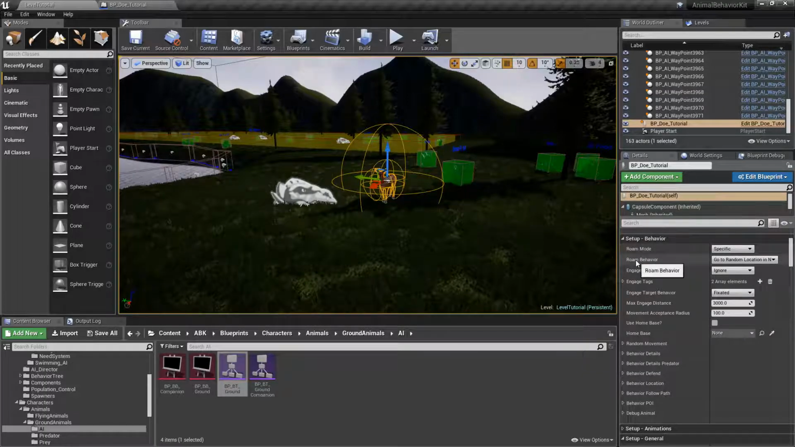We're going to look at the roam behavior drop down here, which is kind of the main set of options that we have. So if you click here on the drop down on the roam behavior, you see that we have a lot of different options. We have stay in place, which is exactly what it says. It won't move, it'll literally just stay in its place. Go to random location in nav mesh, meaning, remember, we encapsulated the entire level in the nav mesh, so it'll just pick a random location in the nav mesh and it'll just try to go there.